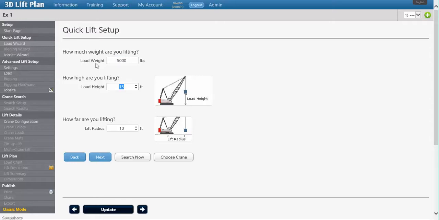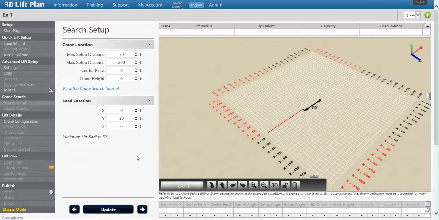And how high are we lifting? This is how high you want the load to be off the ground, or the load elevation. So we want this to be 50 feet off the ground. And how far are you lifting will be our lift radius. So we want to lift this at a 70-foot lift radius. We'll go ahead and hit the little button that says Search Now. And that will take us to our search setup page.